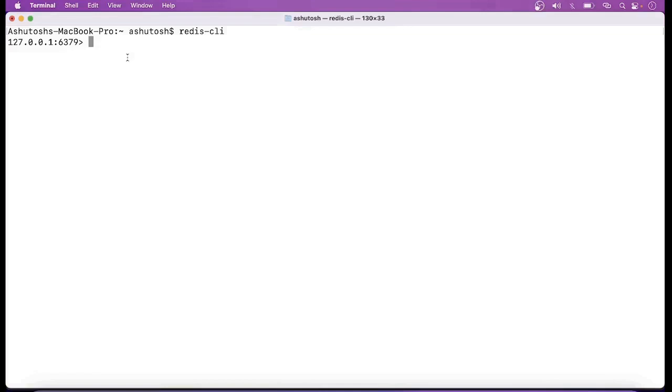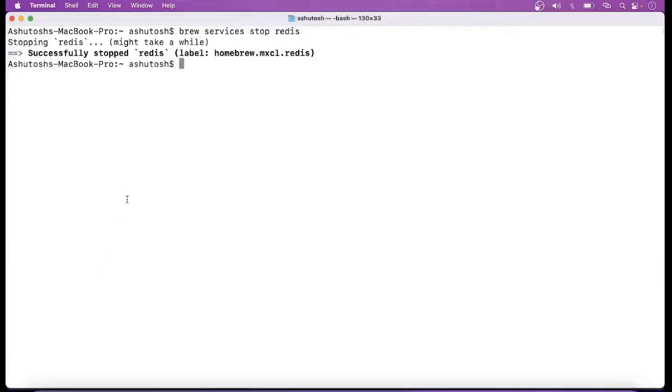So to show that, first of all, let us exit from this Redis client terminal. To exit, simply press Ctrl C. Then, first of all, let us stop this Redis server. To stop Redis server, we have to run a command brew services stop redis. When we run this command, we can see this message: successfully stopped redis.